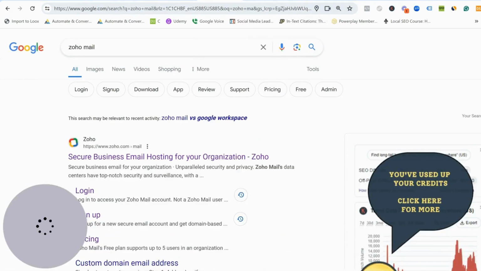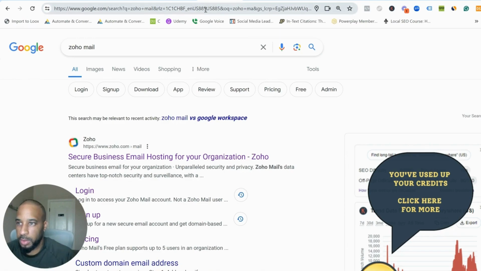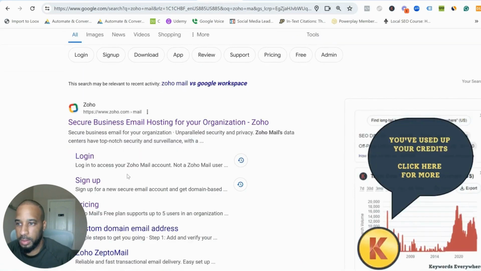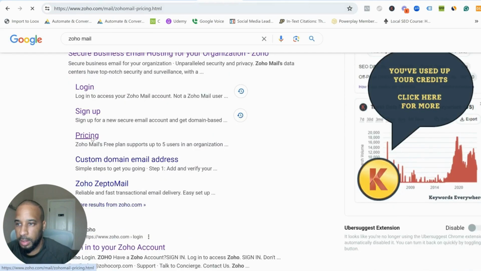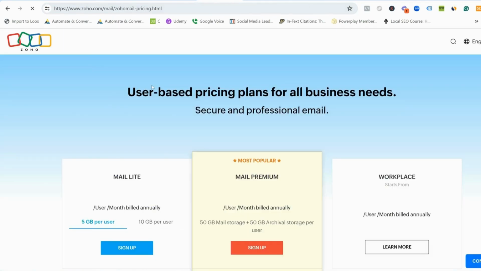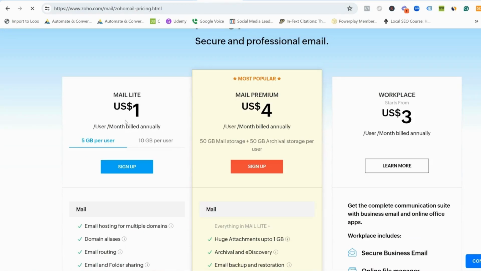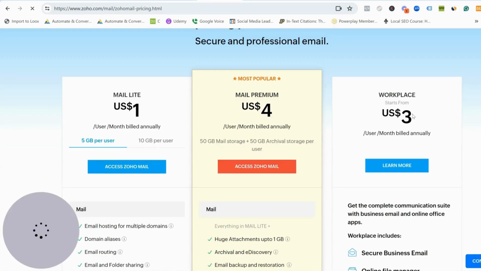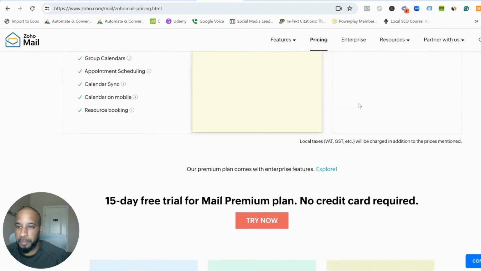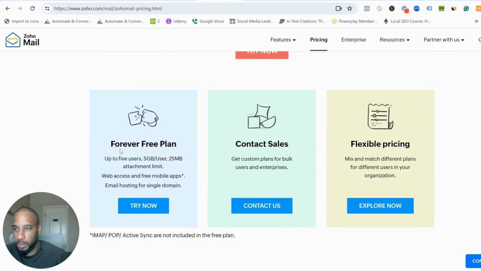So what I use is Zoho. Zoho is amazing, and let's check this out. If you go to Zoho Mail and go to pricing, of course you're going to see some prices, but we're not trying to pay for a monthly subscription. So down here, what we're going to go for is the forever free plan.